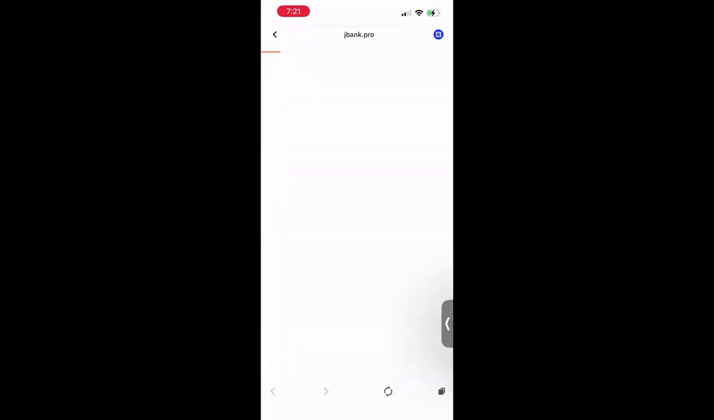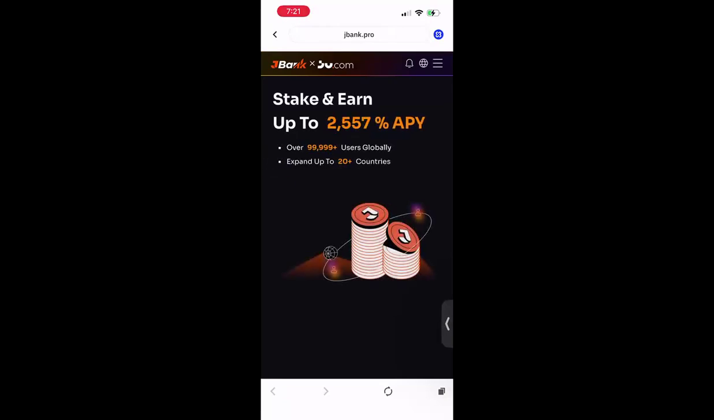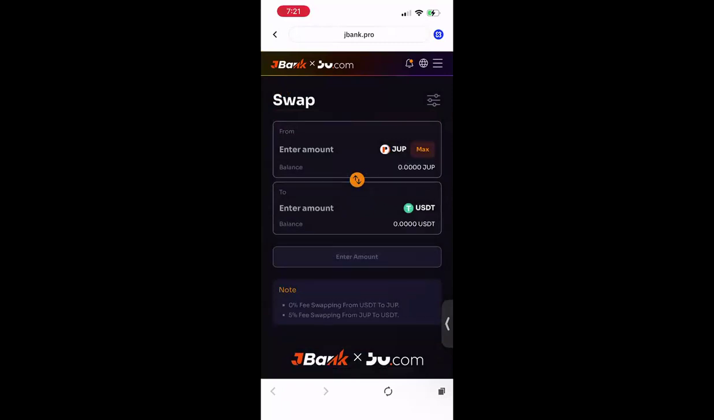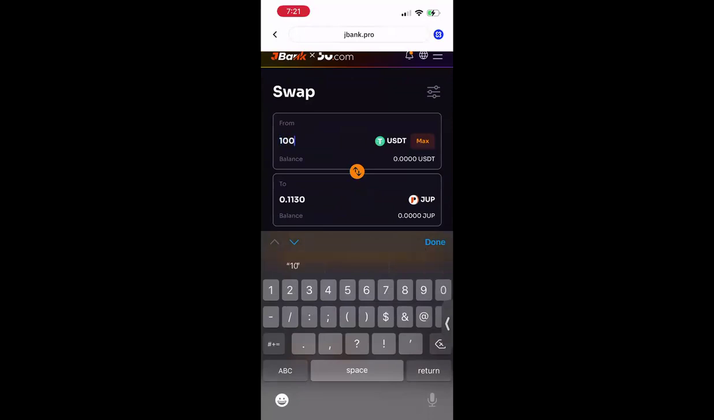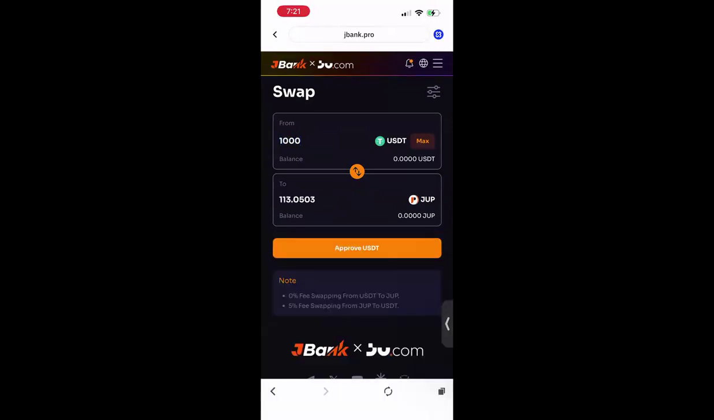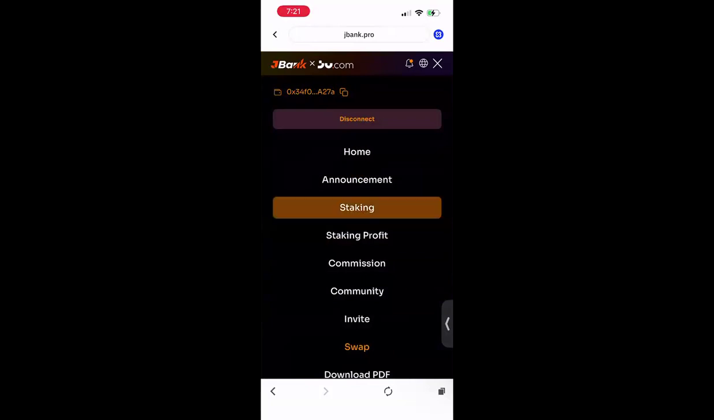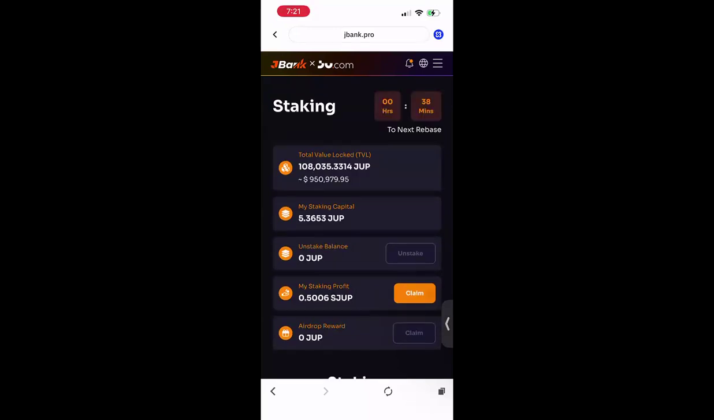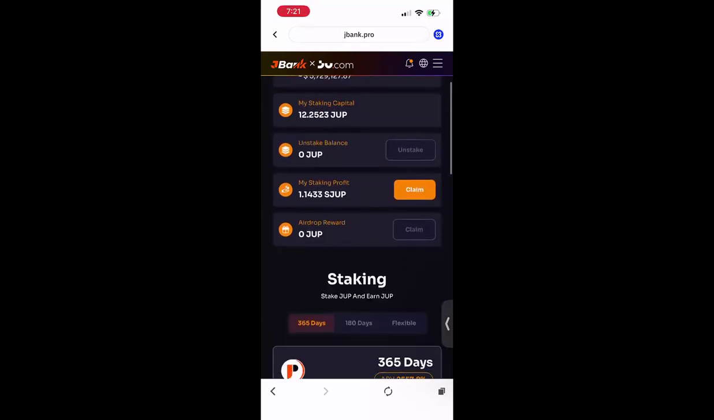We're going back to the website, to JBank, click on the 3 lines. So now that you have your USDT, you go ahead and complete the swap, right? So in this case, if you had 1,000, you put 1,000 there for swap. Approve, and then after approving, you swap, right? Once you're done swapping, click on the 3 lines and you go to staking. Okay, so on the staking, you're gonna scroll down, right?